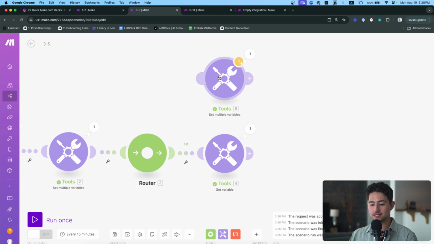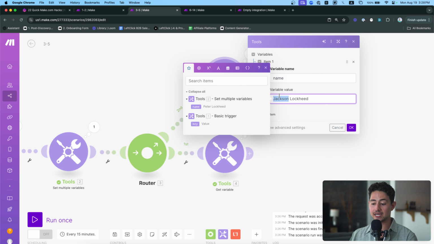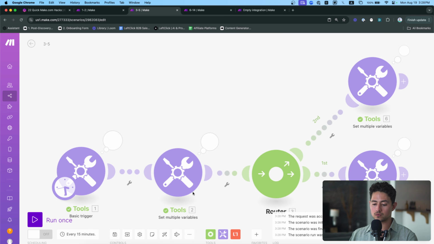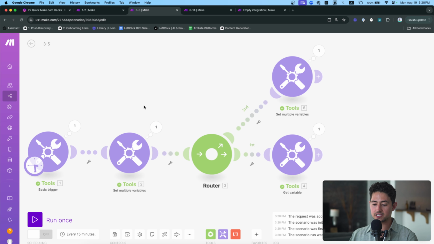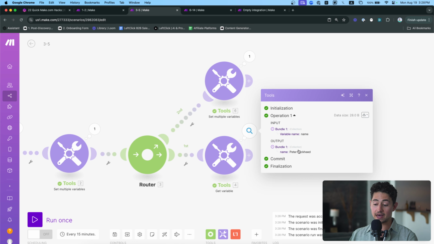Take a look at this module. This is set multiple variables, but I'm now setting a name and I'm changing the value of this variable. Instead of Peter Lockheed, it's now Jackson Lockheed, right? And if I give this a quick little run, you'll see that every module in my scenario ran. But if I click on this down here, which is what I'm curious about, the value of the variable is Peter Lockheed.